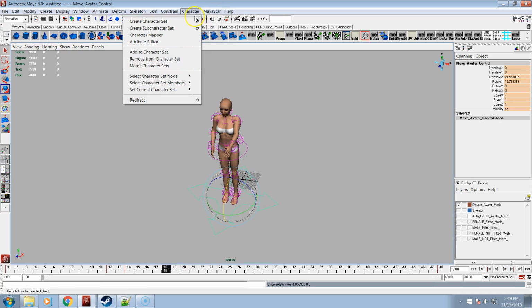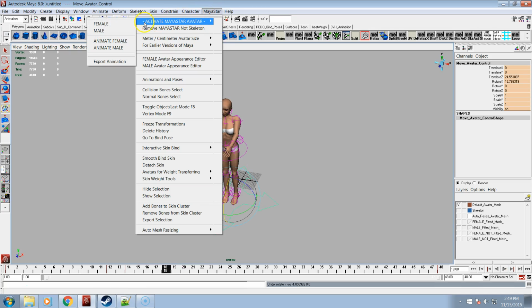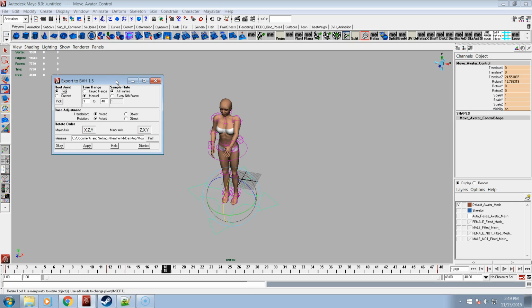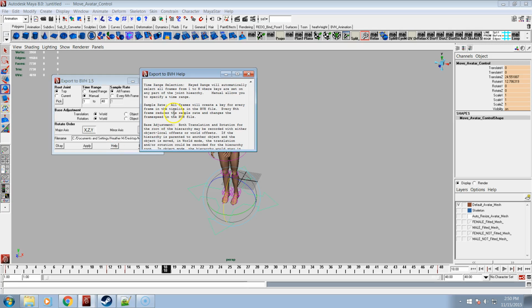You just come here to MayaStar, activate animation or activate MayaStar avatar, and come here to export animation. Now this window that pops up is an open source Mel script, and you can get the script here. You can go up here to help. It was written by Samantha Patterson. I've made some minor changes to it, which I'll go over.